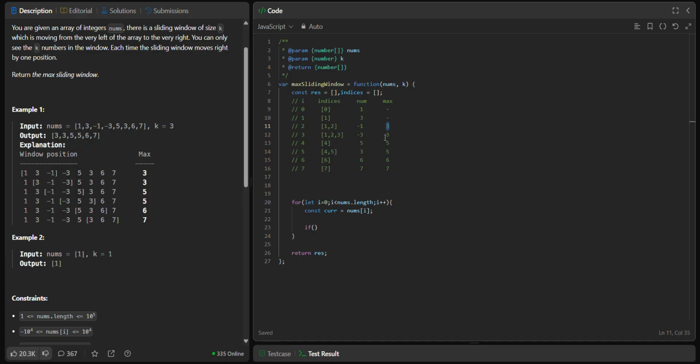At every iteration we are going to put the first index one. Okay, so at nums 4 we have 5, at num 6 we have 6, num 7 we have 7. Yeah, num 7 7, num 6 6, num 4 we have 5. Okay, so 3 3 5 5 6 7. Okay, this is the first dry run of this. Okay, so let's code it.